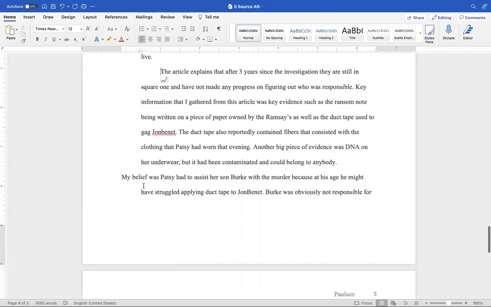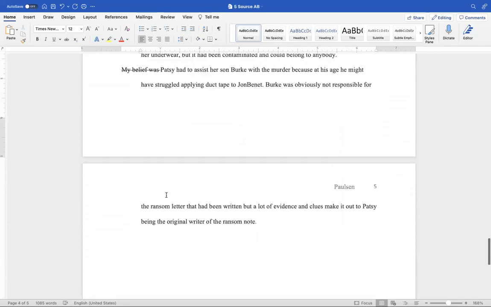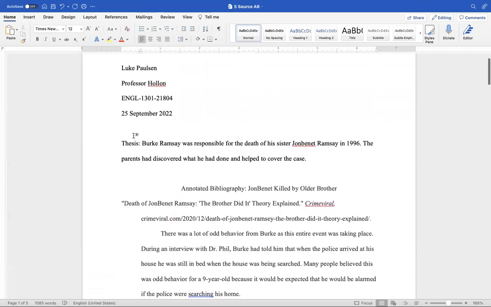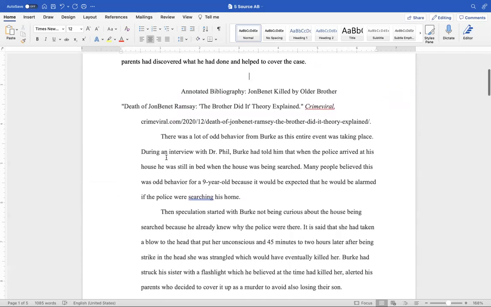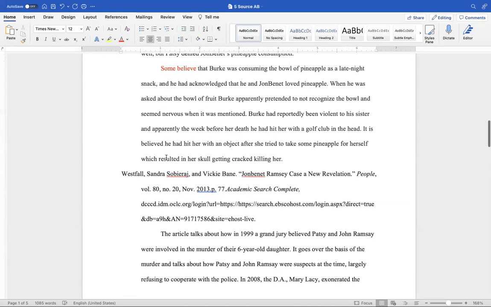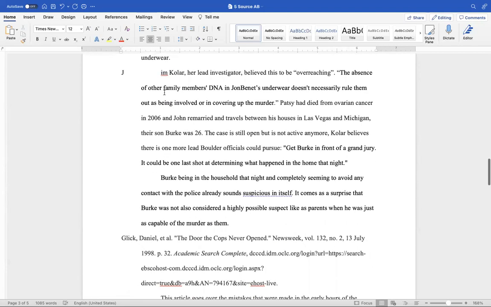Tab. I don't care what your belief is. You're just going to say Patsy. I know it's your belief. So that's going to be tabbed over. Okay. So now we go back through, 4 spaces, 4 spaces. Everything else is double spaced. Everything. See? Even between the notations.